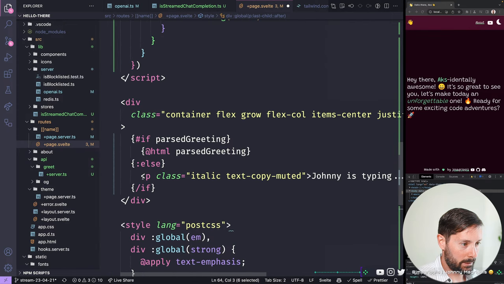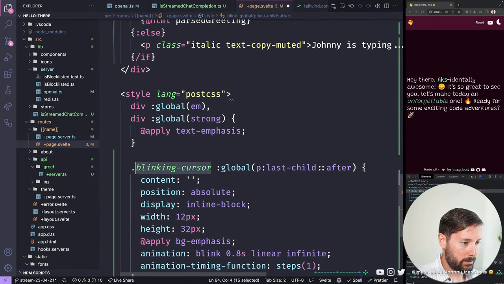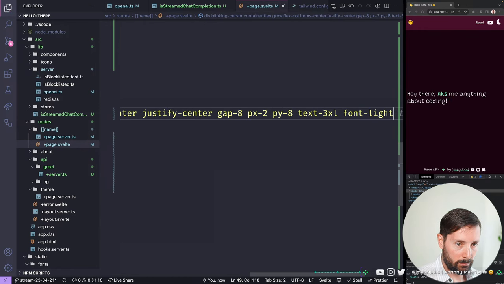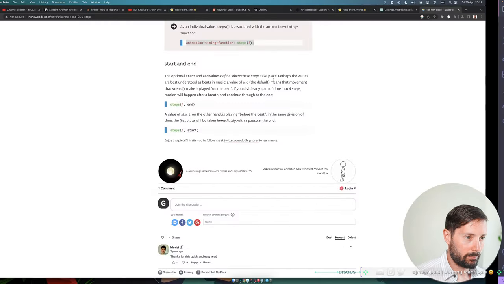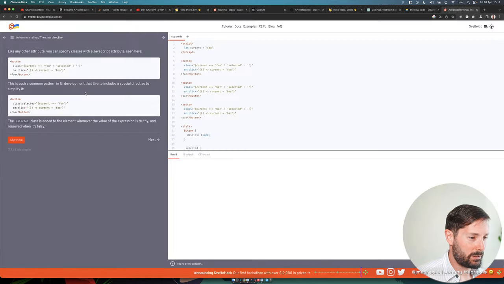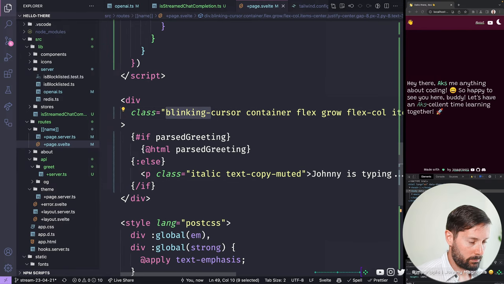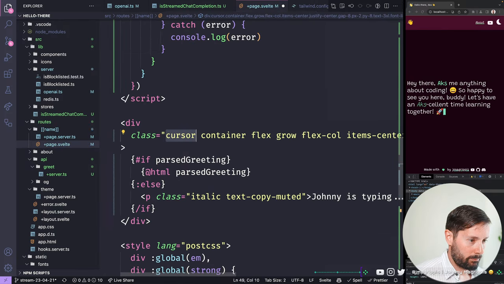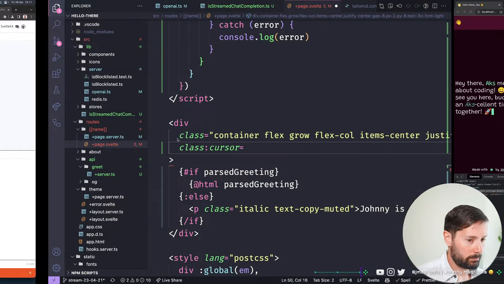So if we call this blink. Blinking cursor. Can apply it to this. And it still works. But we want to conditionally apply it. And let's refresh our memory on conditional classes. I think it's class and then the name of the class and then true or false. Call it cursor class. Looks correct.